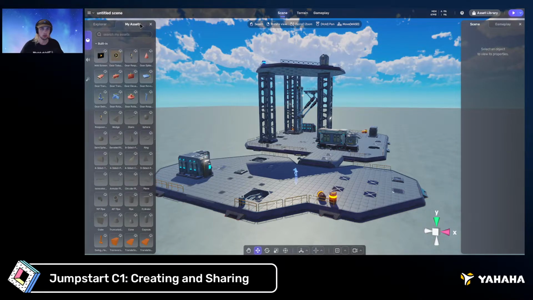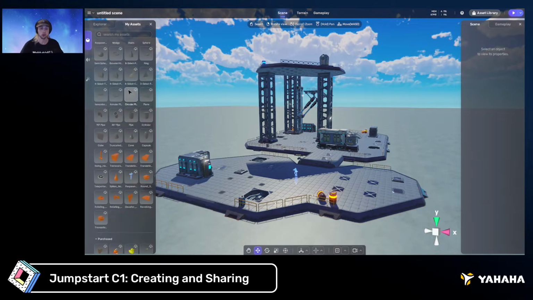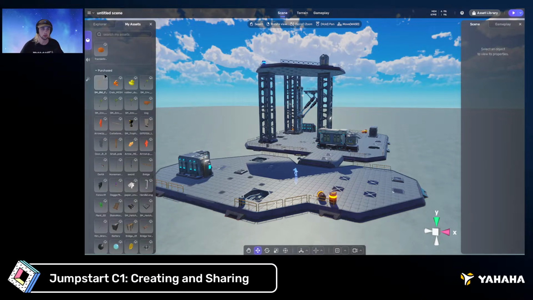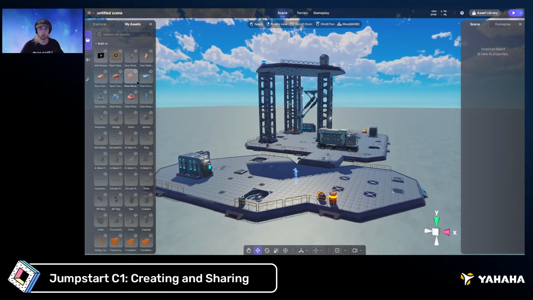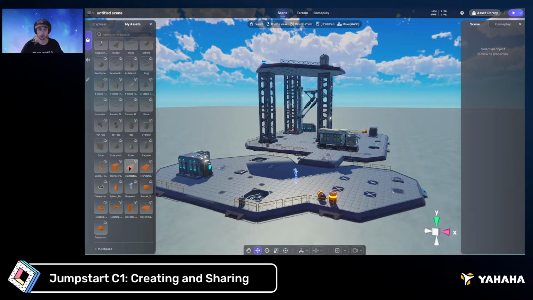So clicking on this little tab here called My Assets is going to show you all your assets. And there's two sections of this. You have built-in and purchased. So we're going to start with the built-in ones because these are the ones that everyone has. You have a couple of basic objects here that you can just select and then use for whatever you want. You also have some objects that are a little bit more complex, and we're going to get into more what those do in the second session, the second chapter of this.